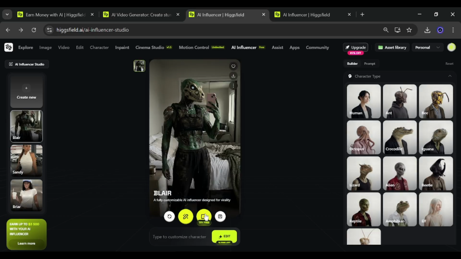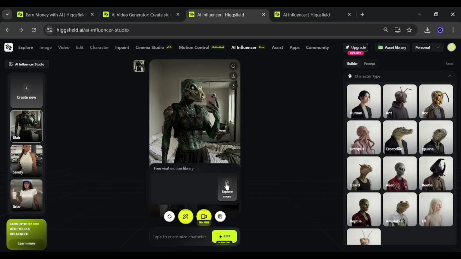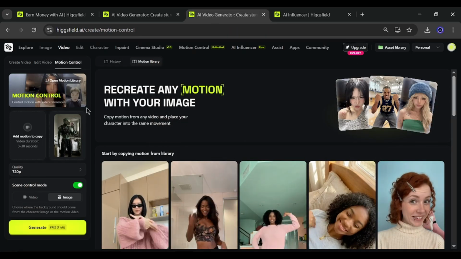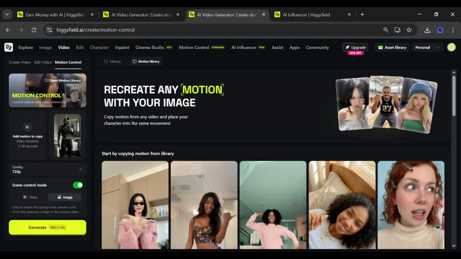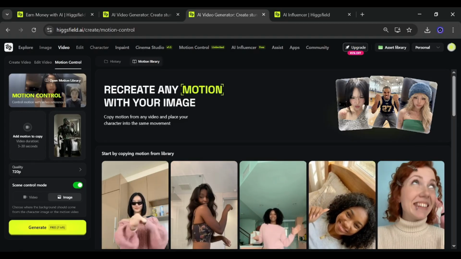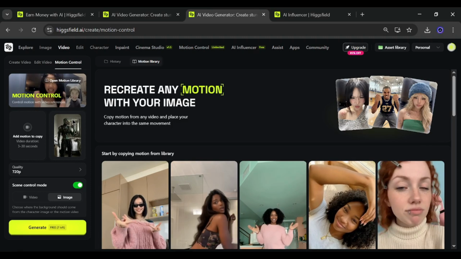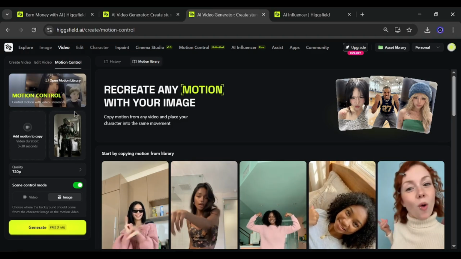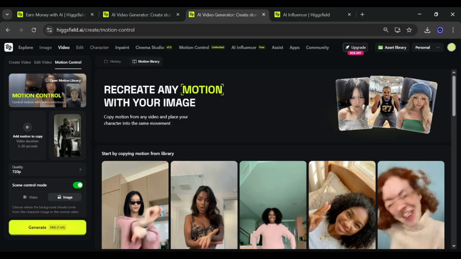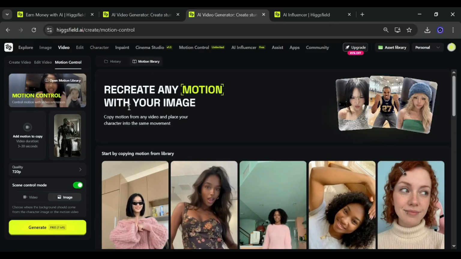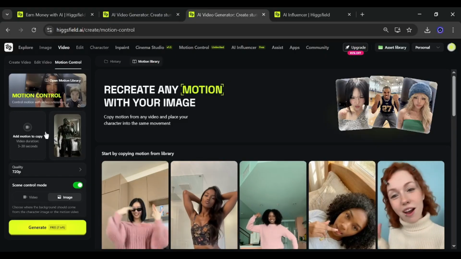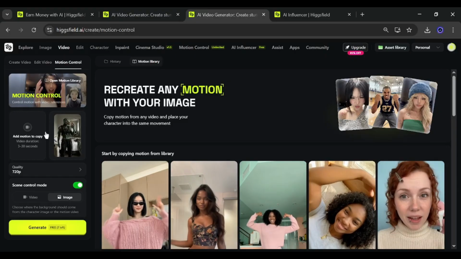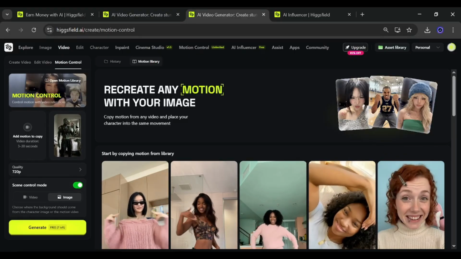Again, let's try the video generator, explore new, and we are going to bring this to motion control. If you don't know what motion control is, you can see my tutorial. I have created a cartoon dancing video using Higgsfield. So do watch that. I will post it in the I button, or I'll put it in the description below.